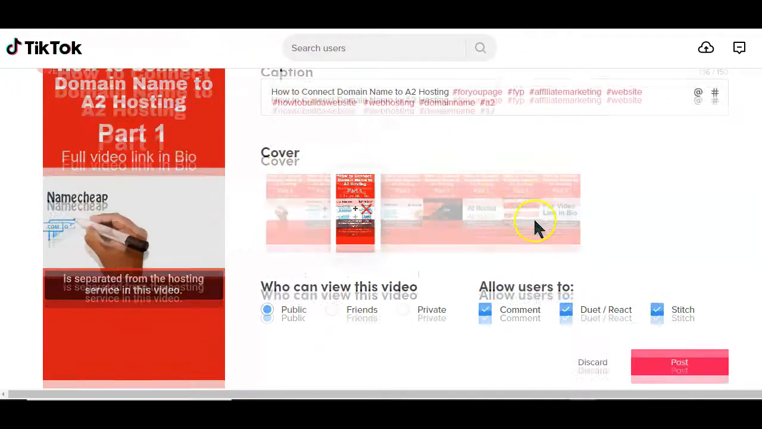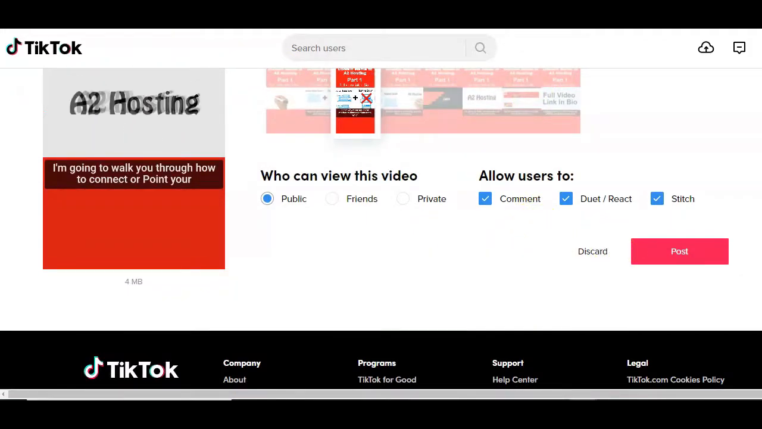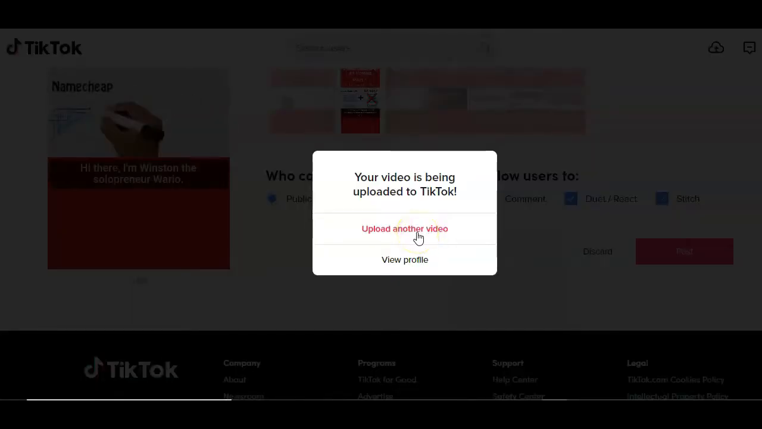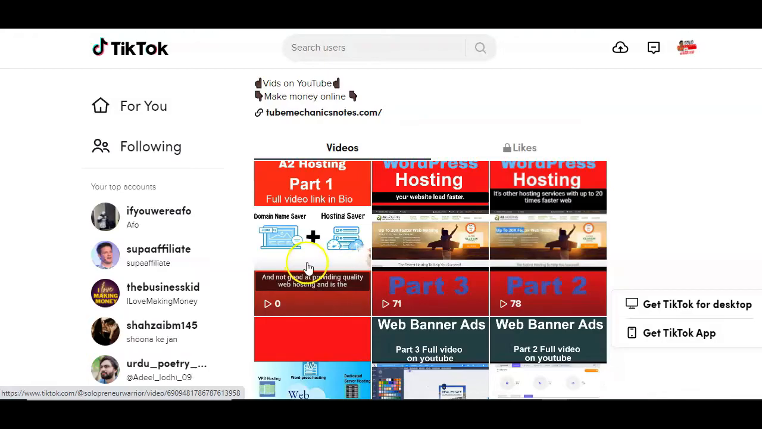To finish up, click on the post button to post your video on the TikTok platform, and that's all when it comes to posting or promoting your YouTube videos on TikTok using your computer.